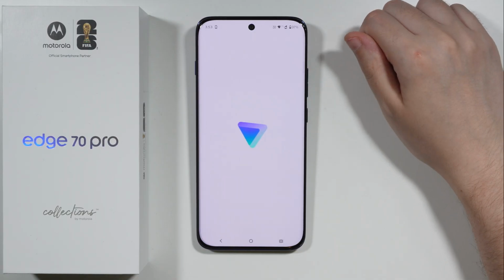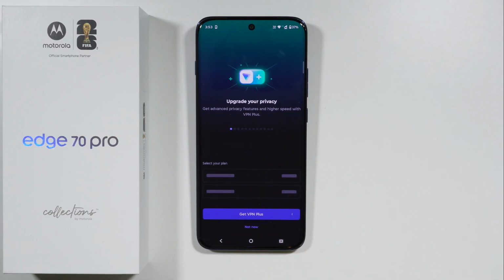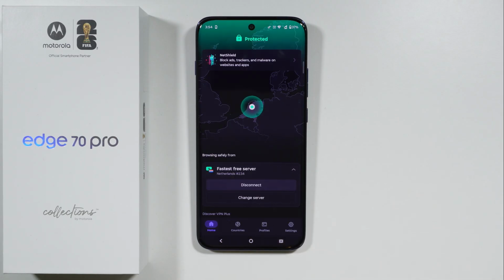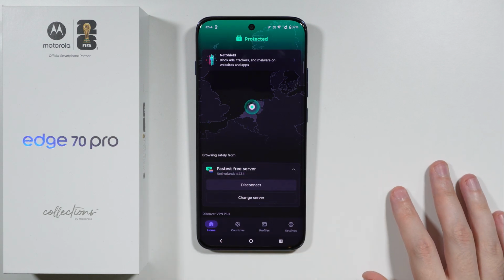Alright, there we go, so now we're gonna open the app. Now thankfully in this case we don't have to create any account whatsoever, we can just continue as a guest. There we go, and you might see the premium offer, which usually you can just close pretty easily. In my case, I just have to tap on the not now over here. And then you should be able to just connect to a server, which in my case is over here.